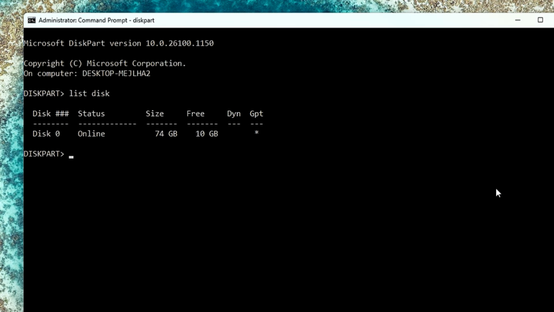On my end, I have only one disk, so I will select this disk. But in case you have connected multiple disks to your device, then you have to choose the one where you have to manage the partition. So in order to select, you have to type select space disk space the number of the disk, that is 0, and hit the enter key.